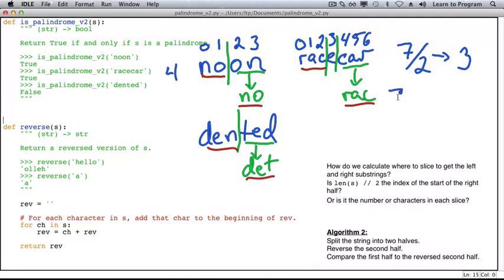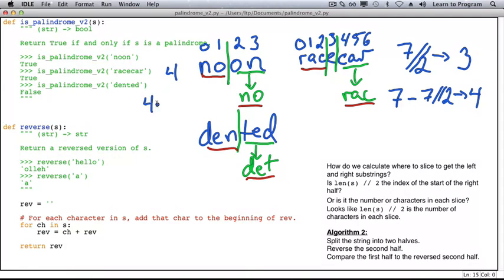I can take the length and subtract 7 divided by 2. 7 integer divided by 2 is 3. Oops, I forgot a slash there, sorry. 7 minus 7 integer divided by 2. That gives me 4, which is the first index of the character that I want. Now, is that going to work over here? 4 minus 4 integer division 2. Well, 4 integer division 2 is 2. 4 minus 2 is 2. And indeed, that gives me the index that I need in order to start the slice to grab the second half of the string.